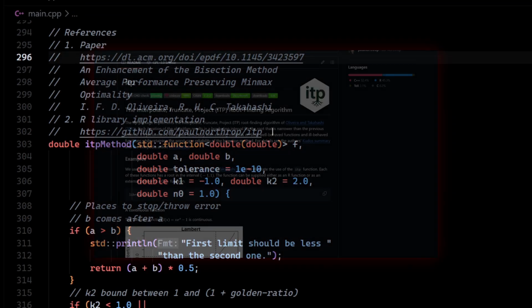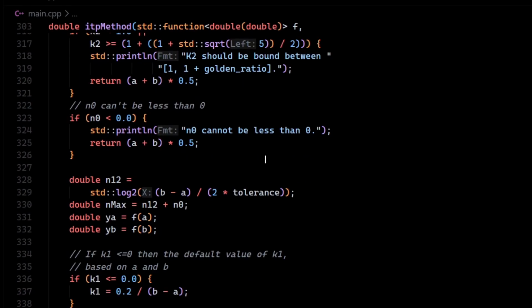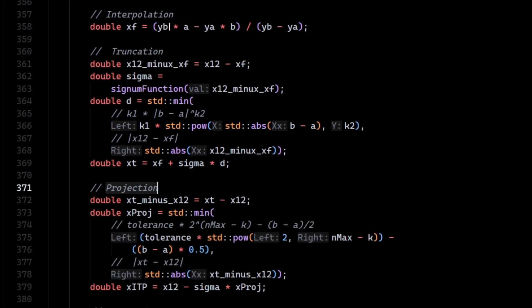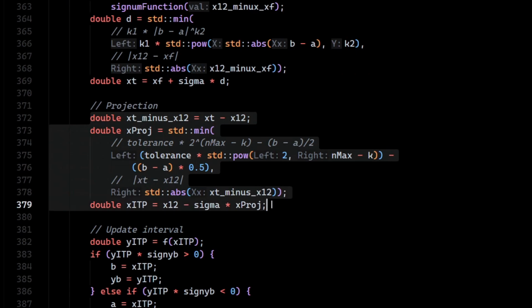Also, there is this R library implementation. You can check that also. It is actually a very beautiful library. Now in this we have all this sort of stuff. Actually it's just three processes: interpolation, truncation and projection. This interpolation is similar to secant method. Truncation is like reducing this line to some kind of limits and then projecting it to the actual root.